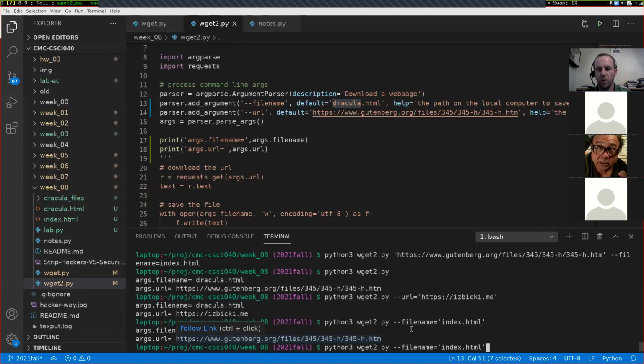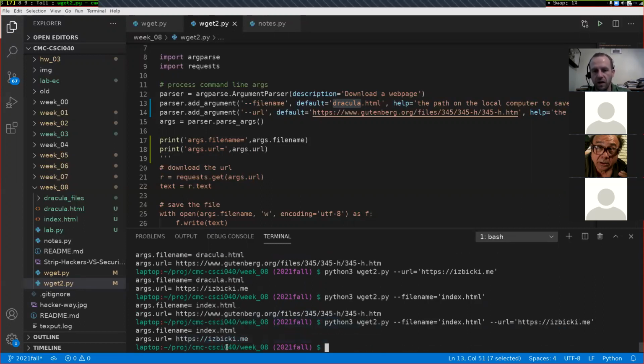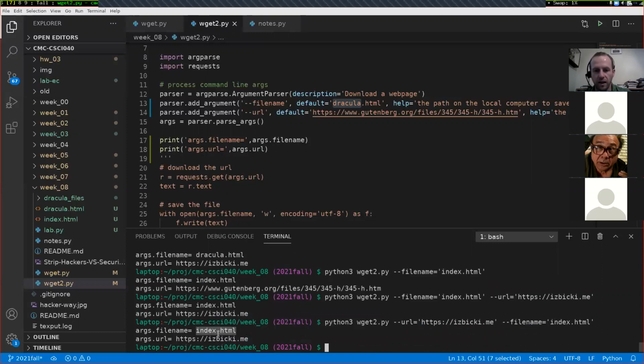If I want to specify both the file name and the URL, dash dash URL equals wiki.me, like this, then I specify both a dash dash file name and a dash dash URL. And here the order doesn't matter. You can specify in either order, dash dash URL equals that, and it still gets them in the right locations down here.